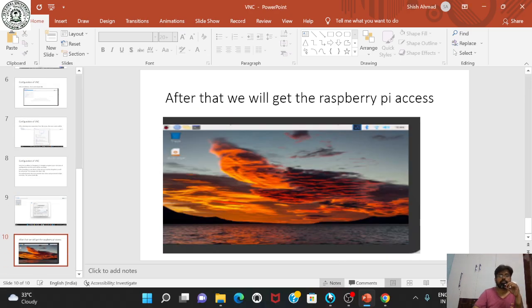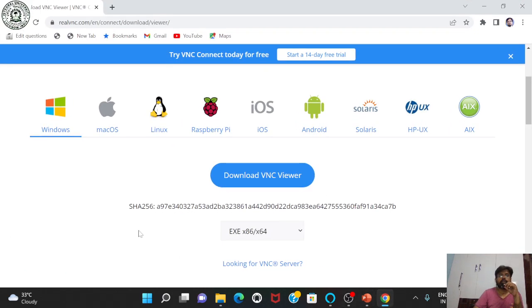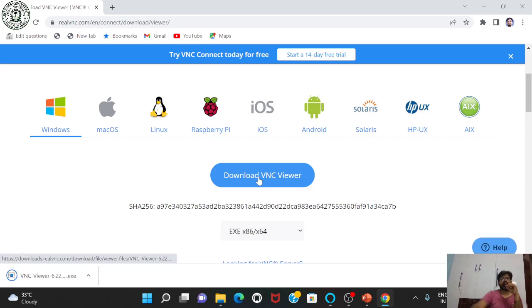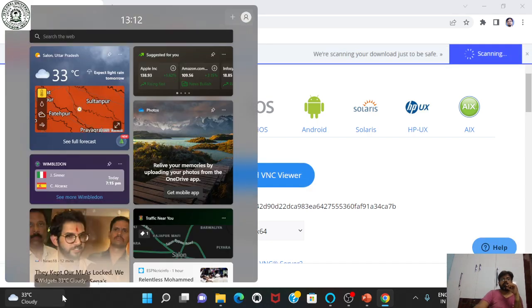So here I am going to open my browser. I have pasted the address to download the VNC Viewer. I copied this address from my PPT and pasted it here, and if you enter this, you will get this page, and here is the option Download VNC Viewer. So I am going to download it here. I will click it. I have downloaded it.